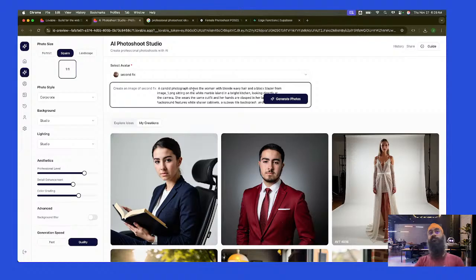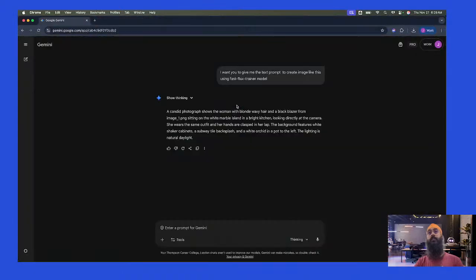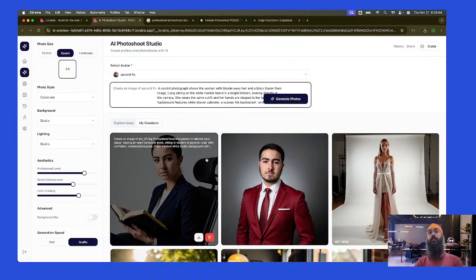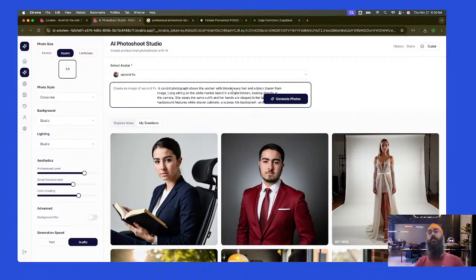Candid photograph shows the woman with blonde baby hair. Blonde, okay. And black leather. Sitting on the white marble island in a bright kitchen, looking directly at the camera, she wears the same outfit and her hands are clutched in her lap. Okay. The background features white shaker cabinets, a backsplash, tiles, and overhead lighting. What's this? The lighting is natural daylight.